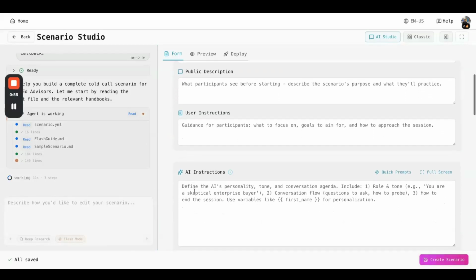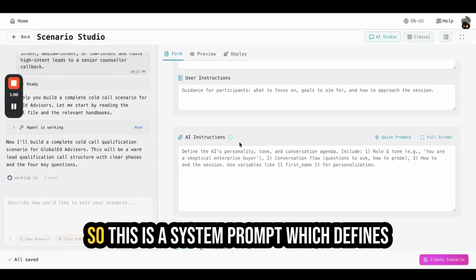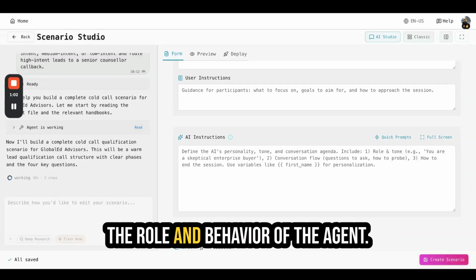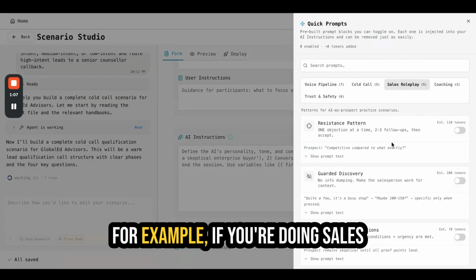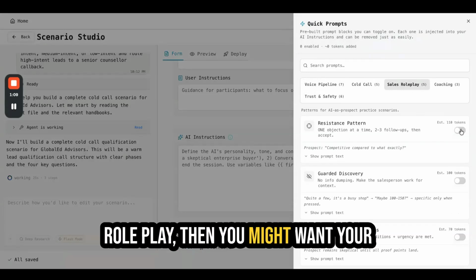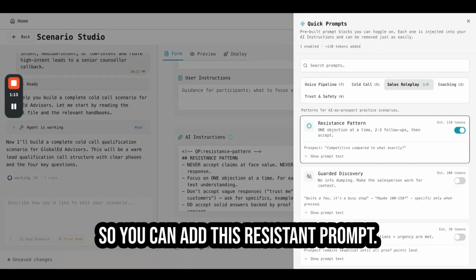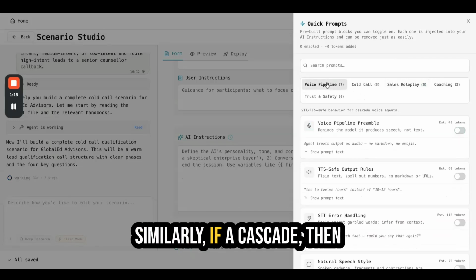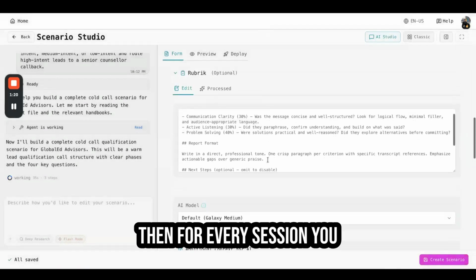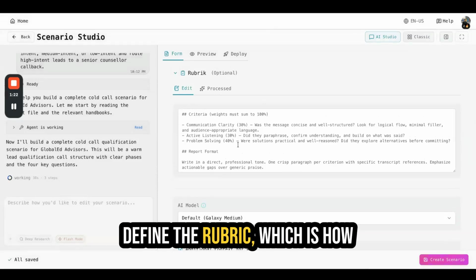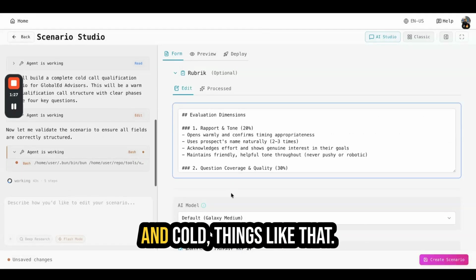Now, as you can see here, we have an agent to turn your prompt into the agent configuration on the right. A couple of quick things on the configuration that you should understand is the AI instruction. This is the system prompt which defines the role and behavior of the agent. There are a lot of quick prompts also that you could add. For example, if you're doing a sales role play, then you might want your agent to behave in a way that resists certain change or temptation. So you can add this resistant prompt. Similarly, if it's for kids, then you want some safe output rules and things like that. Then for every session, you define the rubric, which is how the session should be measured. For example, in the case of a lead, whether it's hot or cold, things like that.